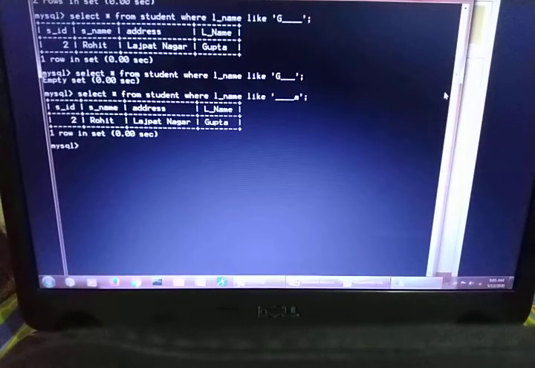Next clause which we will cover is the distinct clause. What is the use of the distinct clause? It will give you the values which are not duplicate. So it's used to remove duplicate values. Right now you can see there are 2 names and 2 addresses in which duplicate data is there.